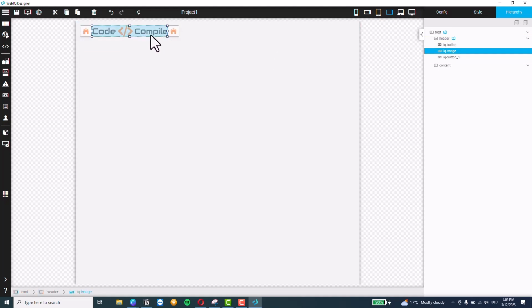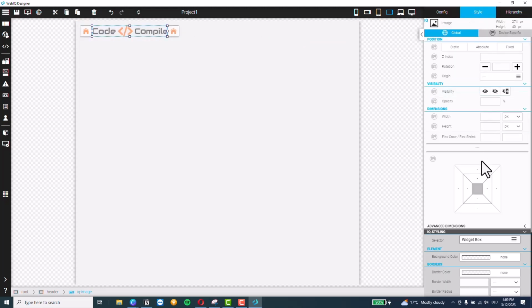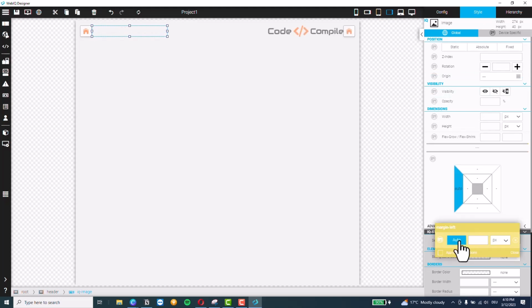Now I want this logo to be on my right. So what I can do is go to style and I want a margin on the left side. I can define how much pixel margin I want, but if I click on auto, it will automatically take all the available space. Perfect. Now on the right side, I need some pixel margin because it doesn't look nice. So I click on the right side, put 16 pixels, and now it looks okay.